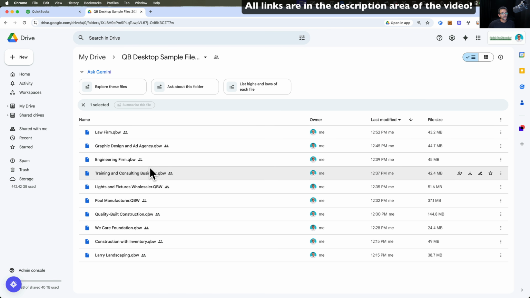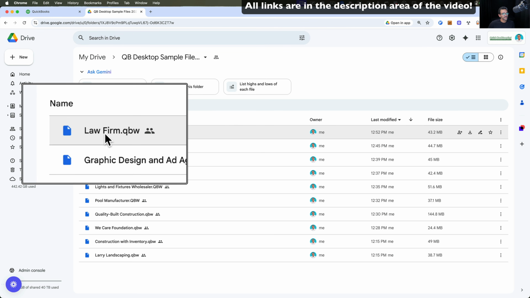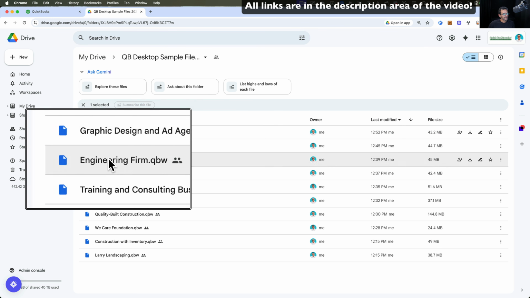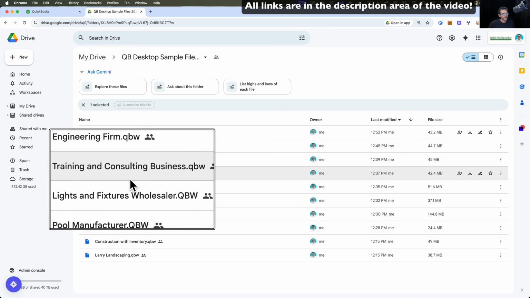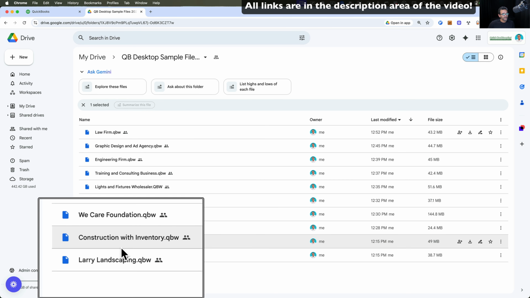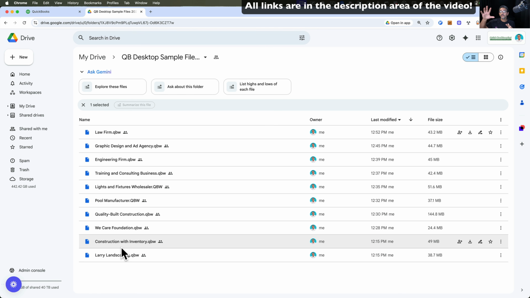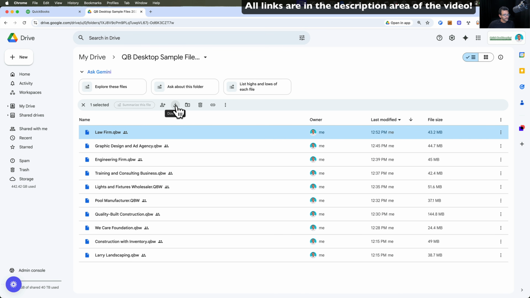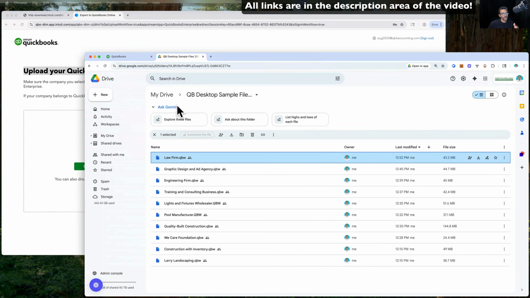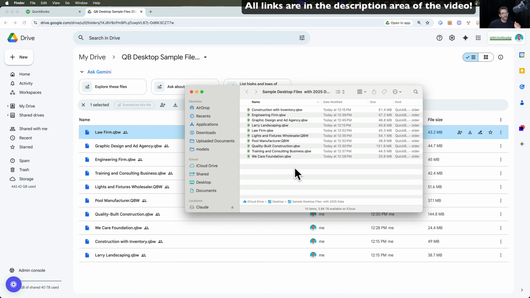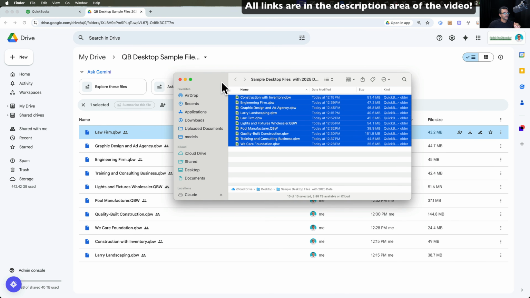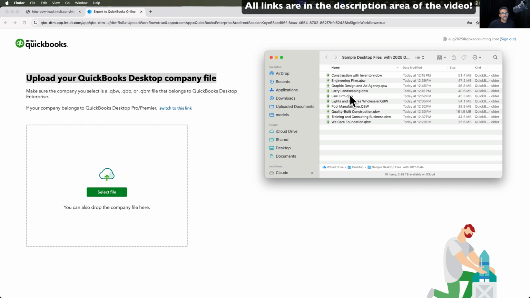It's a Google Drive that looks like this, and it has all sorts of different files: law firm, graphic design agency, engineering firm, training and consulting business. Every one of these is actually part of the same QuickBooks Desktop sample files, but I download them and I prepare them so they can be used in this type of setting. So you can click on any of these, click on download, and put them in your computer. You can save all of them, have them in a folder the way I have it. I recommend doing this.